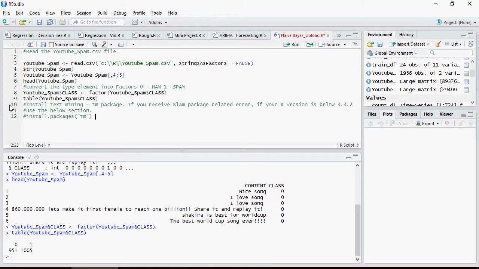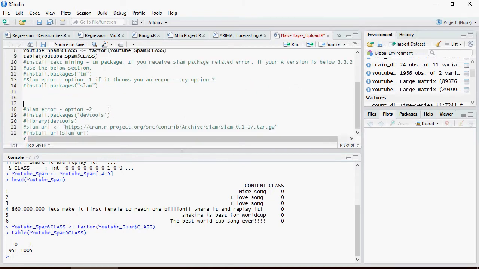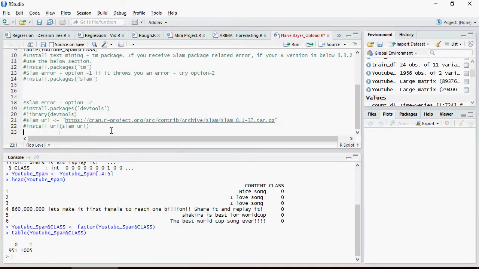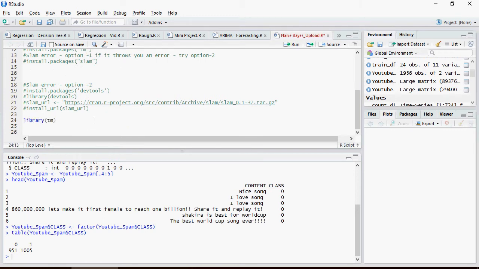So please note that this tm package is dependent on another package known as slam. And if your R version is below 3.3.2, it may not be installed by default. So these are the steps which you have to do if you don't have slam installed. Option 1 is to install the slam package. This might again give you an error if the version is below 3.3.2. Option number 2 tells you each and every step you would need to do in order to install the slam package with R version less than 3.3.2. Load the library tm.